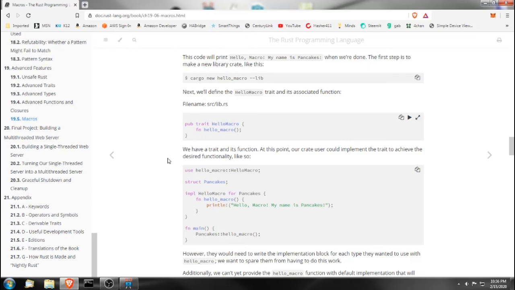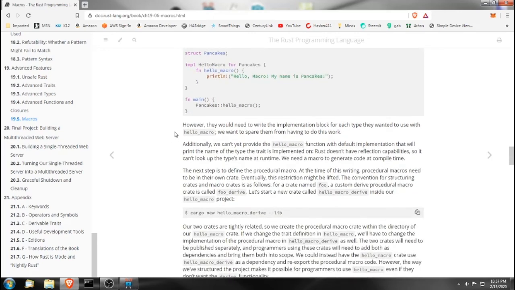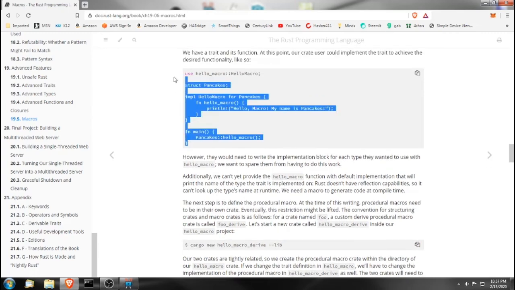When we're done, the first step is to make a new library crate like this. Next, we'll define the HelloMacro trait and its associated function. We have a trait and its function. At this point, our crate user would implement the trait to achieve the desired functionality like so. However, they would need to write an implementation block for each type that they wanted to use with hello_macro. We want to spare them from having to do this work.